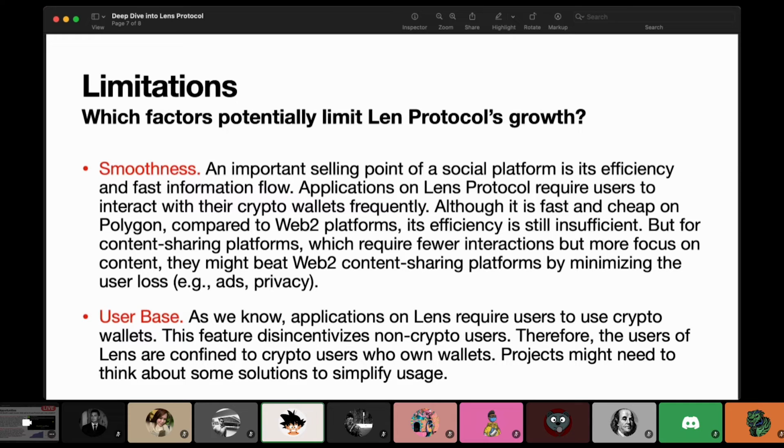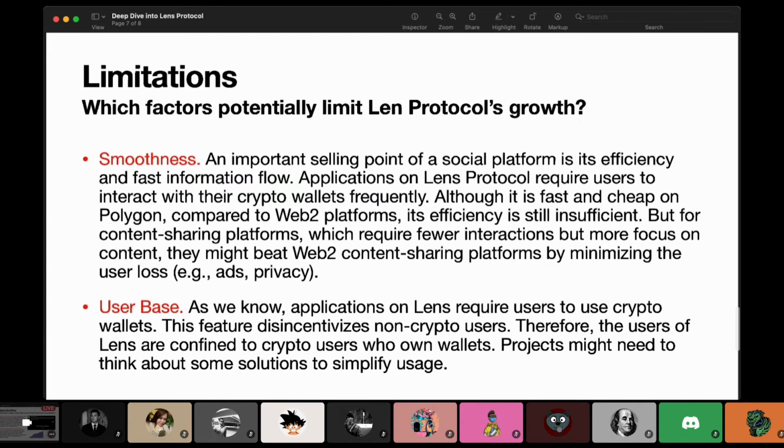I think the success of a Web3 platform depends on the extent to which the platform relies on efficiency. And the second one is the user base, just like we have discussed. As we know, applications on Lens Protocol require users to use crypto wallets. So this feature actually disincentivizes non-crypto users. Therefore, users of Lens Protocol are confined to crypto users who own wallets.